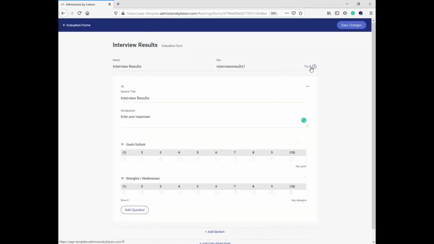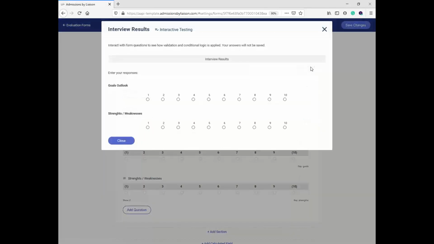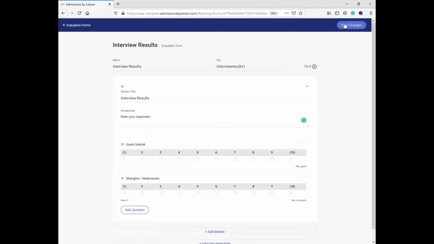And if we want to preview what it's going to look like, there's an option here that says try it. This shows you what it's going to look like on an evaluation form. So they'll have those two questions and have those scales where they can put in their answers. Let's just show you quickly though. We'll save this.